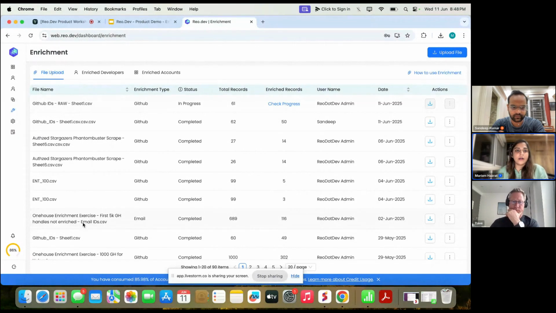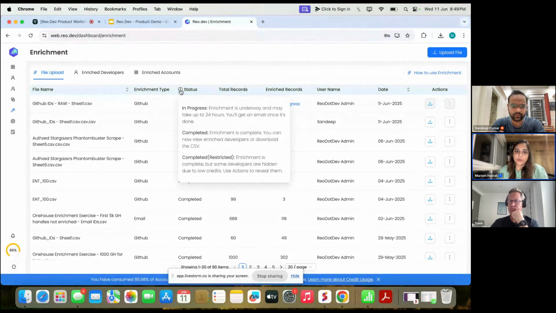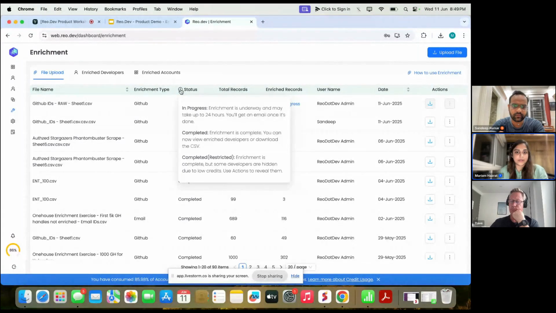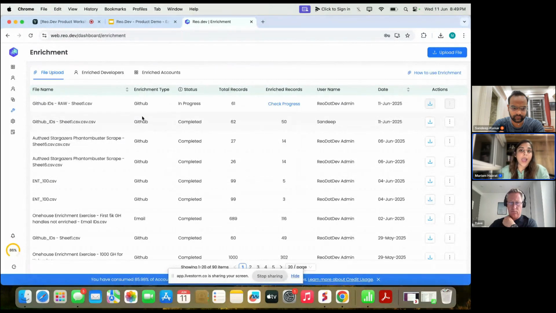So first off, on this dashboard, you'll be able to see the file name. You can see which type of enrichment it is, whether it's a GitHub file or an email file. You can check the progress here, which has three parts. One is completed, which means the enrichment is done. In progress means your enrichment is underway. And completed and restricted would mean that the enrichment is done, but you won't be able to access the contact IDs because of low credits. That could be one of the reasons.